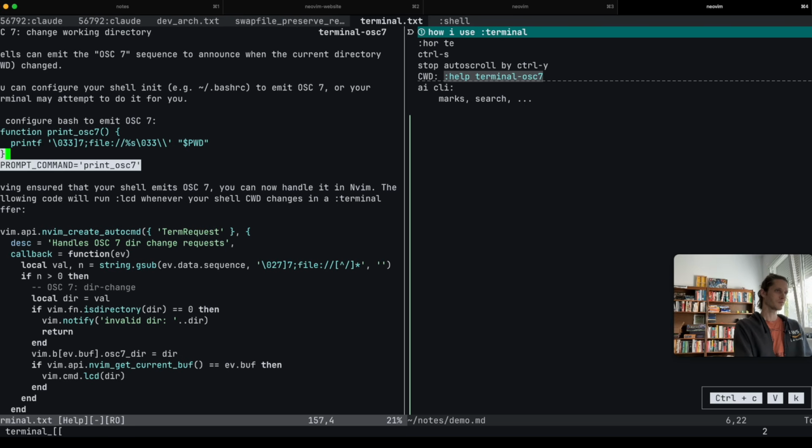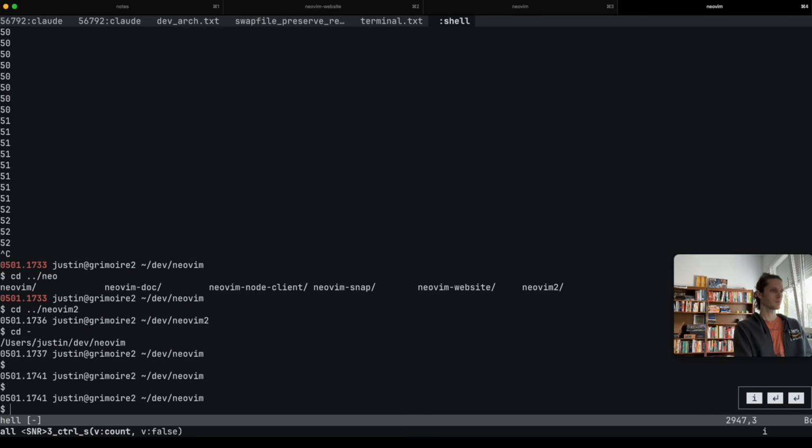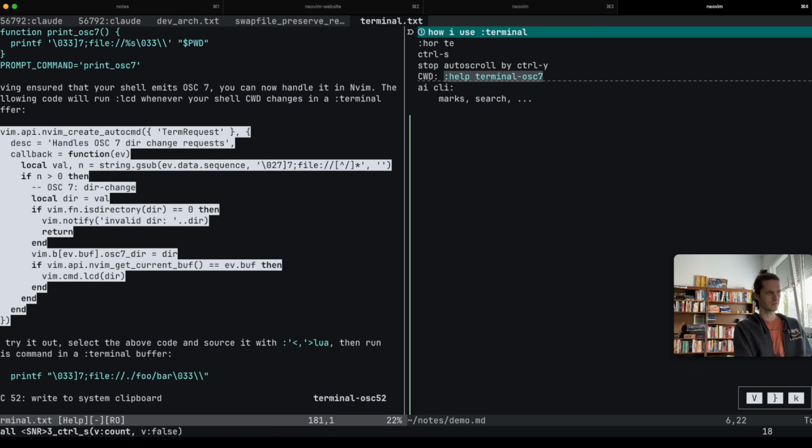Somehow or other, you have to configure your shell RC to emit this special magic code, and then when you add it to prompt command, this is the usual way for POSIX style shells, but I'm sure PowerShell has a way to do this too. But when you add it to prompt command, this prompt command runs every time I have a new prompt. It's running that prompt command, and it's sending that sequence to the Neovim terminal. In your Neovim config, you add a handler like this.